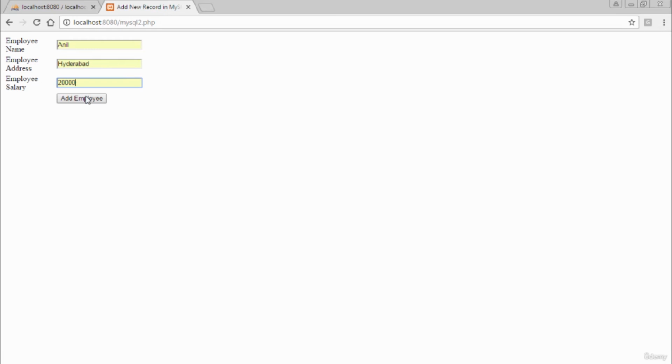Now the data will be posted back to the same script, in which on the top there is PHP code to establish the connection and insert the records. So that will be executed and the data will be successfully entered.